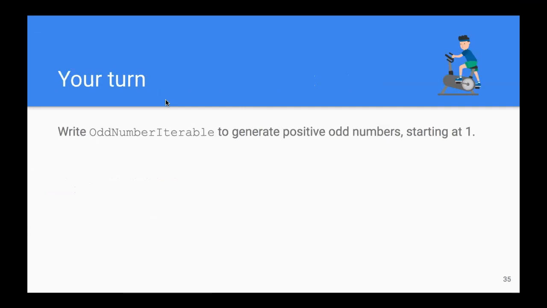Now that I've demonstrated how to write an iterable, I would like you to give it a try yourself. So write an odd number iterable, and it does something very similar to the sequence number iterable, except that it generates positive and odd numbers. So odd number starts at 1. So, please pause the video and give that a try.